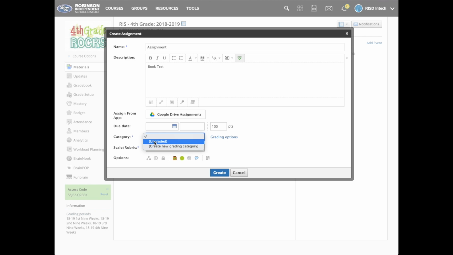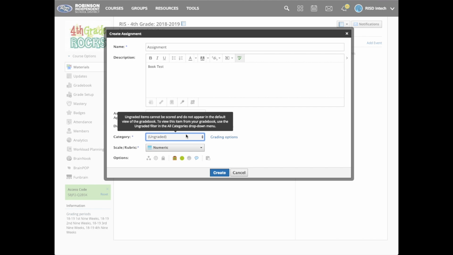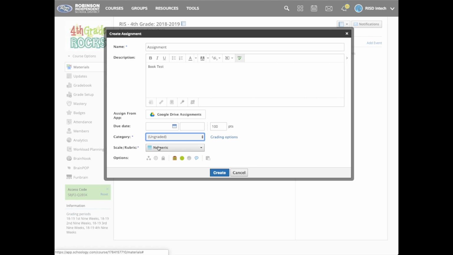Normally, I'd go ungraded. Now, it still will grade your assignment if it is something that's multiple choice or something like that. Because remember, we take grades in Skyward. That's where we want parents to see their grades. But if you want some grading category for yourself, so when you go look at the grade book, that's where you would set those up underneath the grading options. Okay. And then you have how are you going to grade it?